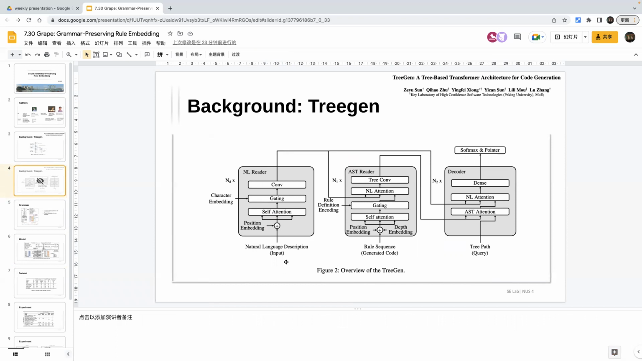The Treegen typically has three inputs. The first one is the natural language description. The second is the code. The third is the query. So typically, this is the model introduced in this paper. Where is the paper published? It is published in. Let me check. I didn't check the paper.